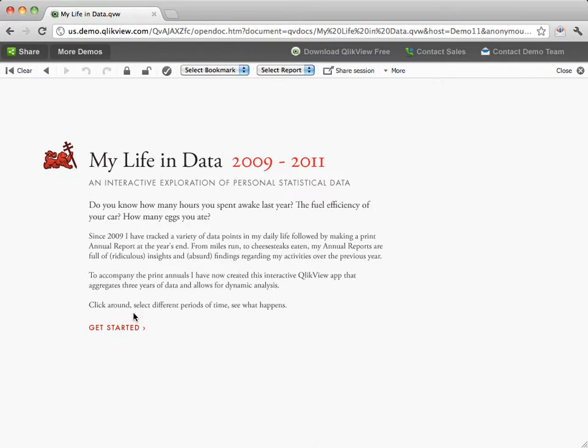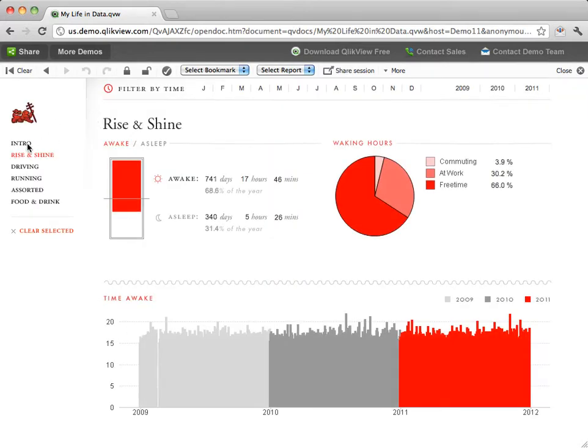Just another quick note: the data was actually recorded in Google spreadsheets, and the nice thing was that I was able to access them virtually anytime, anywhere, because I could access it either on a desktop computer or on my mobile phone. If we get started, we'll see that the navigation is down the left-hand side, and you can filter by time, which runs across the top.